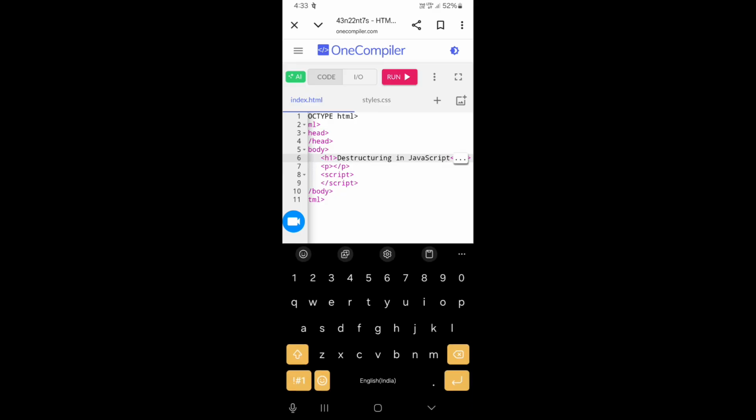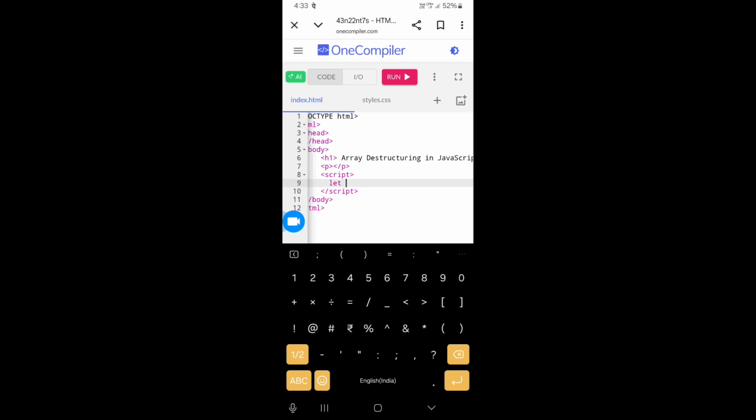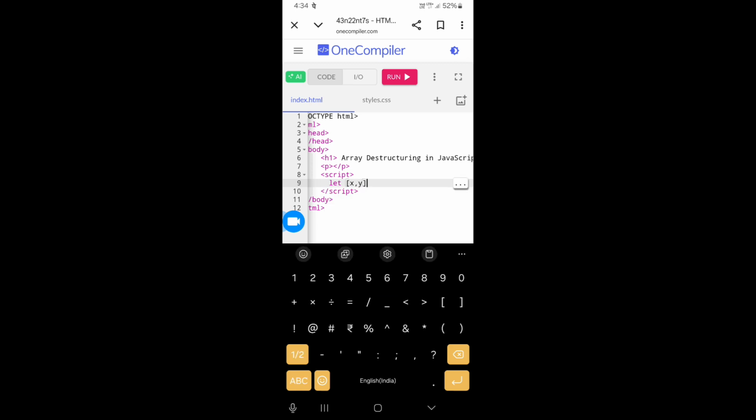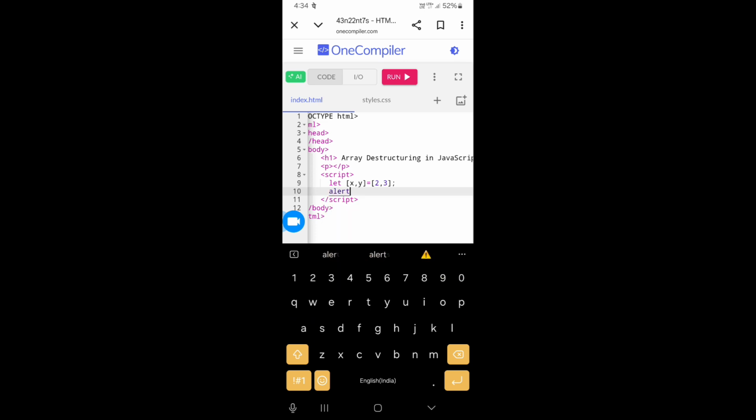Next we will see its execution. Here I am taking a heading as array destructuring in JavaScript. Here I am taking a variable. Here I am taking one set as x comma y. The array values of x comma y I am taking 2 comma 3. Then I am printing the value of x using alert of x. It displays the x value is 2.